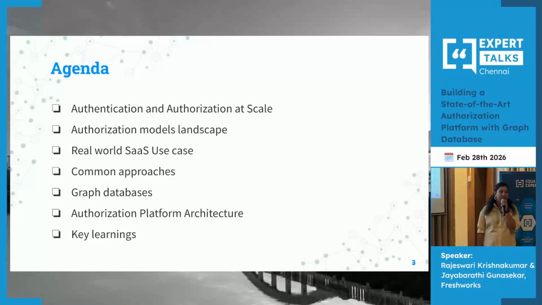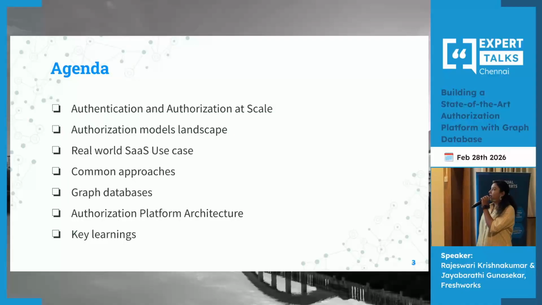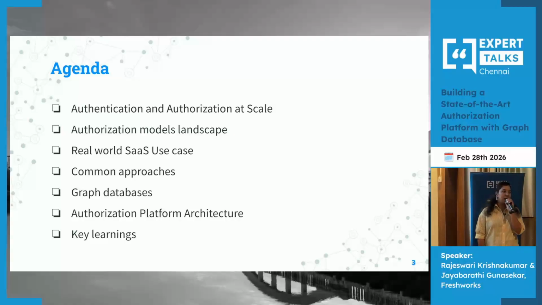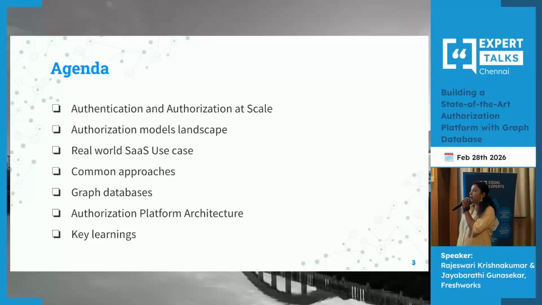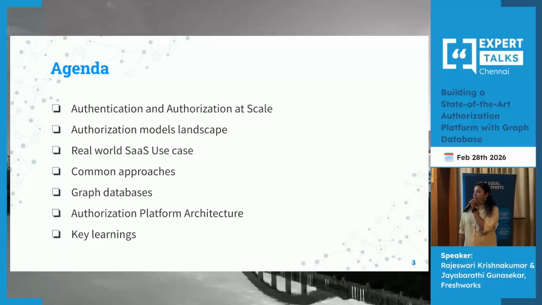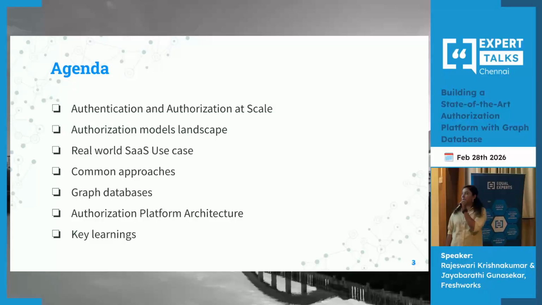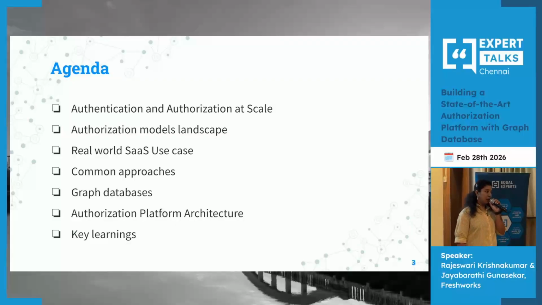So this is the brief agenda. We'll talk about authentication and authorization and how it works at scale, and the different authorization models that are available today. We'll pick up a real world SaaS use case and go a bit deeper into it. We'll also discuss the common approaches that you can use to solve this real world use case. We'll dive deep into graph databases and the related tech around it. We'll also briefly touch upon our authorization platform architecture, and we'll close with some key learnings to take away for all of you.